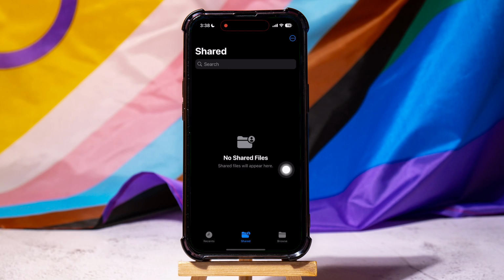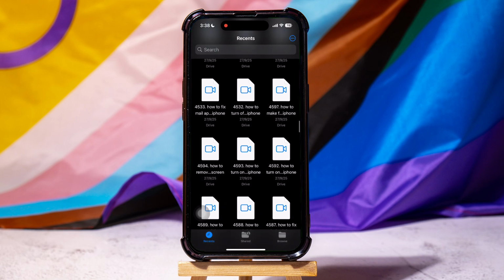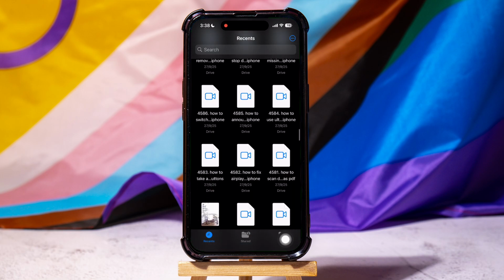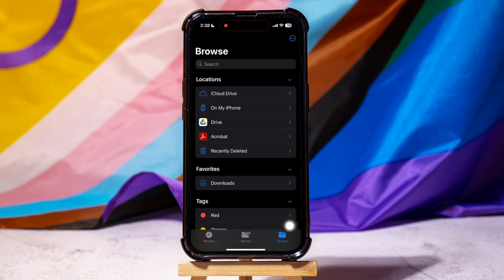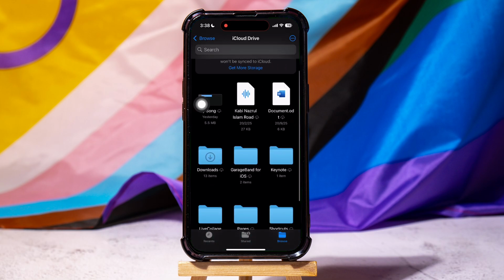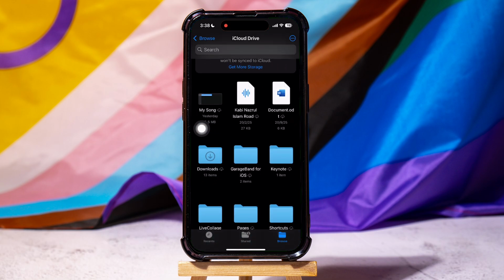Once inside, you can tap the Recents tab to see if your file is listed at the top. For a structured search, go to the Browse tab. AirDropped files often save to the Downloads folder. Then, check inside the iCloud Drive location. Tap on it, then open the Downloads folder to look for your file.